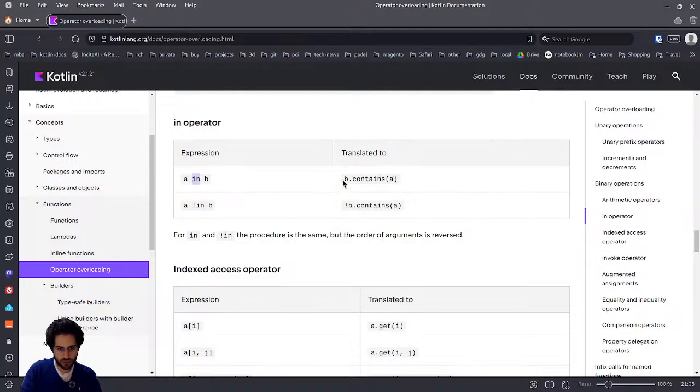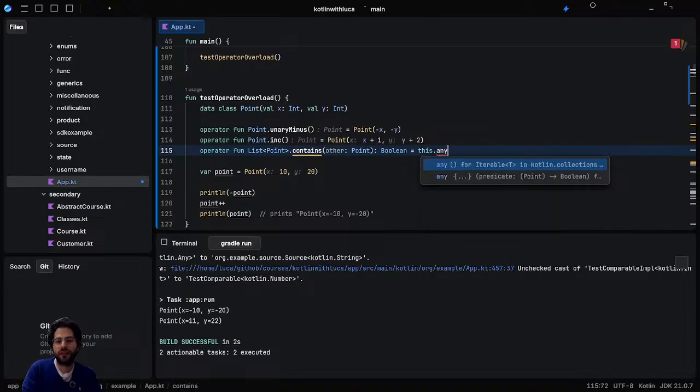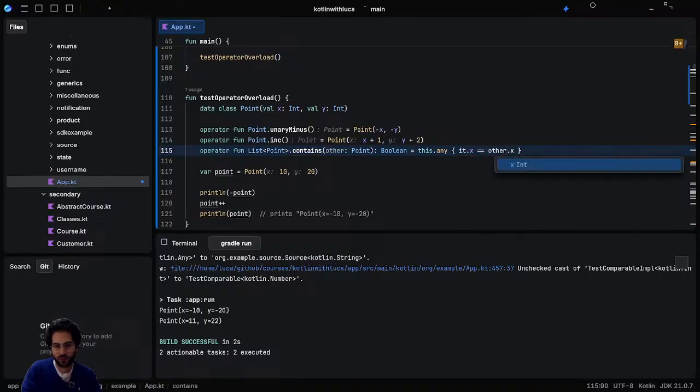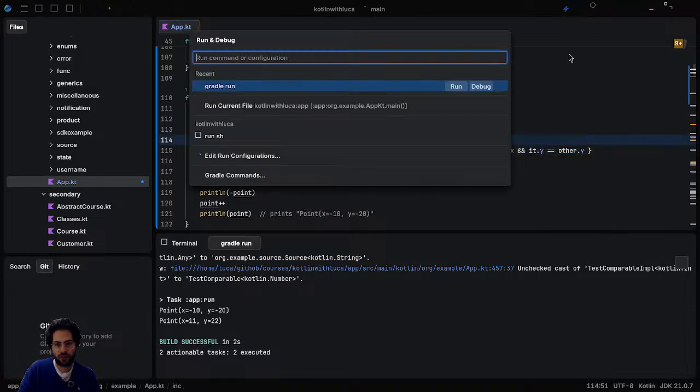B contains A, so we should have a list of points. And here it should be this dot any, if there is any element it in which we have it dot x equals to other dot x and it dot y equals to other dot y, then we have a point that is contained in the list.